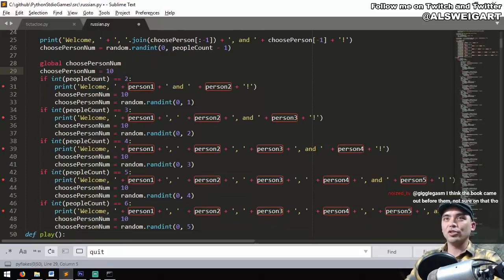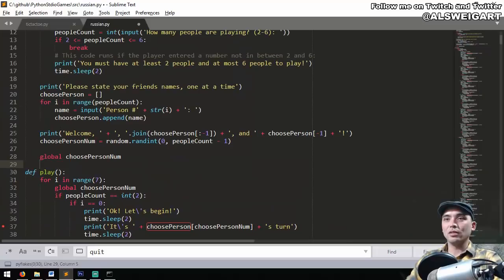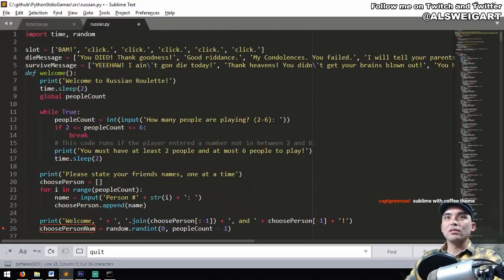We also make choose person num a global variable. Oh, and choose person also has to be a global variable. So let me go ahead and put this right here at the top. I guess we can just put that all here.